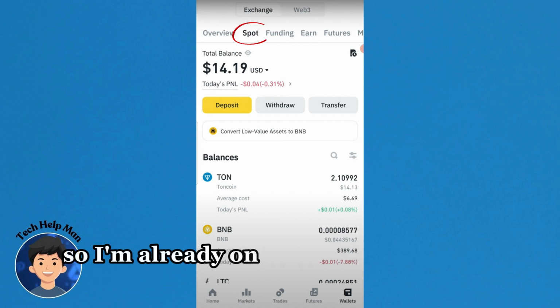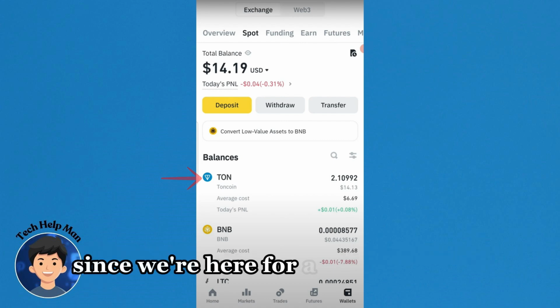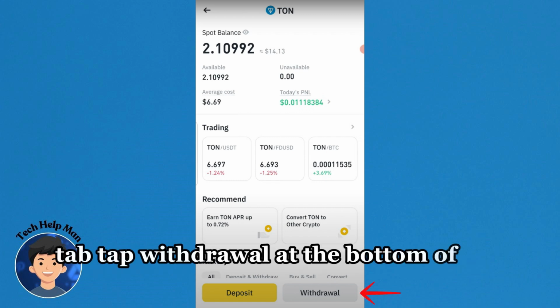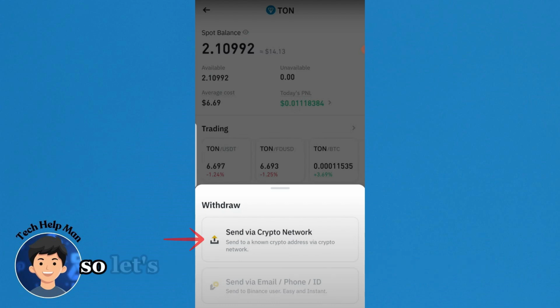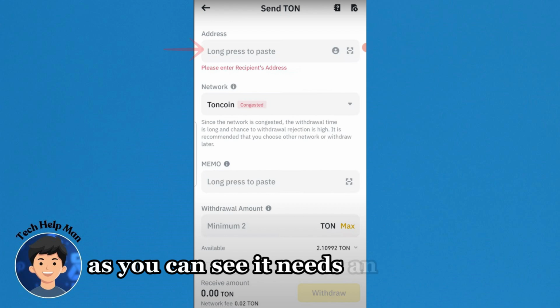So I'm already on it. In the Spot tab, tap Ton, since we're here for Ton. In the Ton tab, tap Withdrawal at the bottom of the screen. Now a pop-up notification will appear. So let's tap Send via Crypto Network. As you can see, it needs an address.